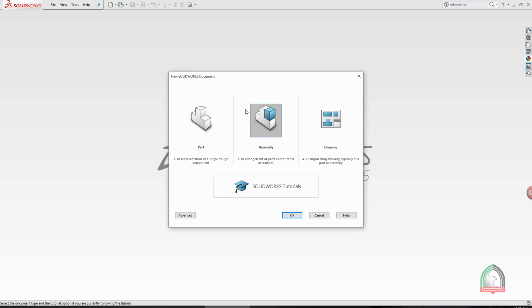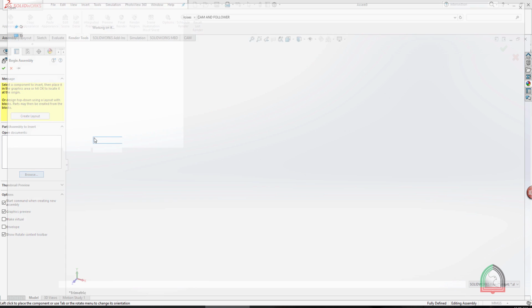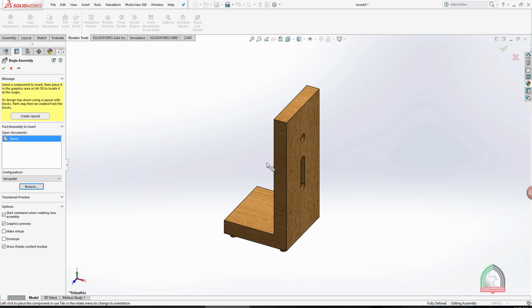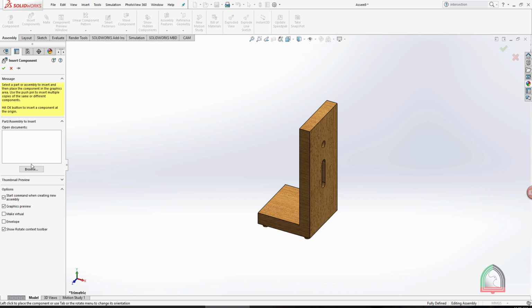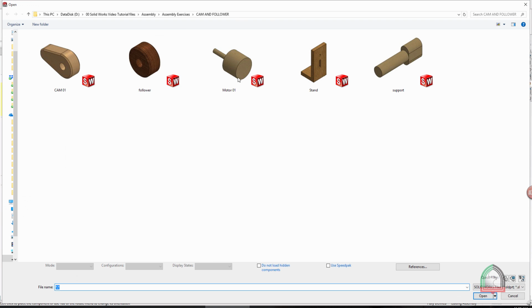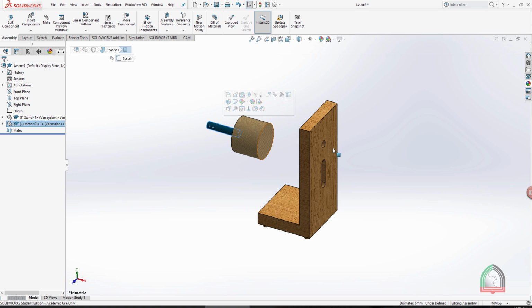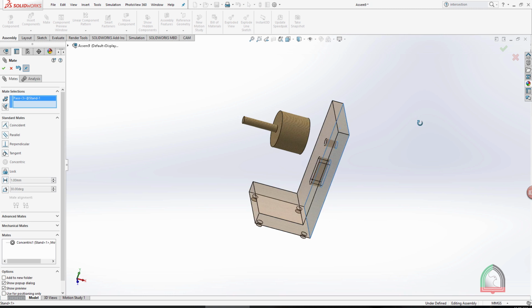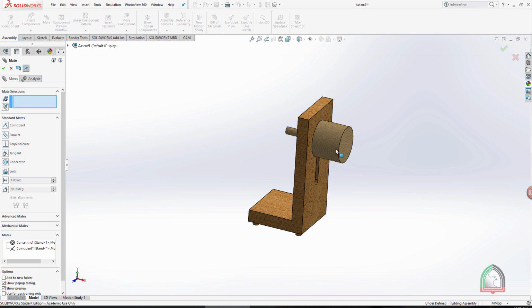Straight away go to the assembly platform of SolidWorks. I'm browsing the components of the cam and follower. I'm starting with the stand. So I'm adding one motor now. So here is the motor. Then concentric relation, and this surface and this surface, so it will fit over there, and it can rotate also.